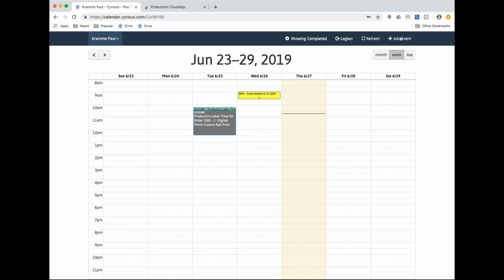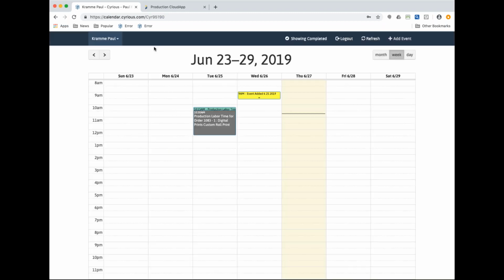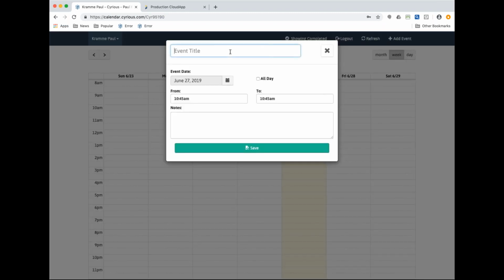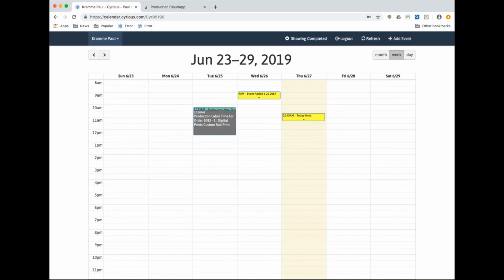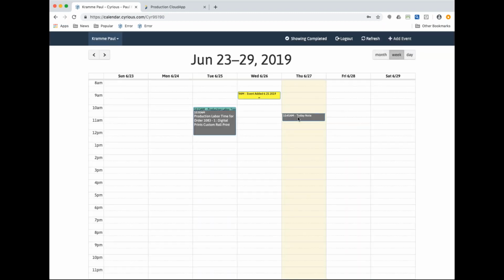Then you can add your own event. You can title it whatever you want it to be. And just leave it on the 27th, leave it for right here, and then I'm going to save it. And here it is that I just added. Now if I want to delete it, I can. If I want to mark it as completed, I can do that, and then it's completed.